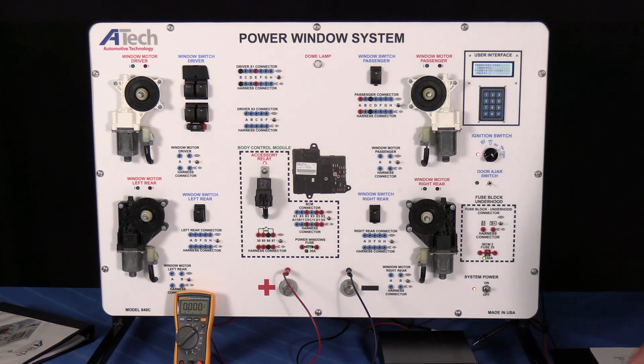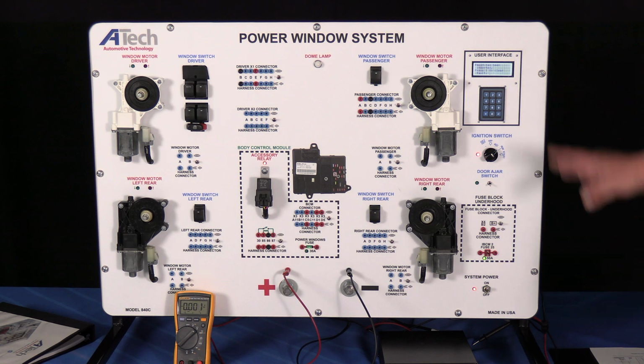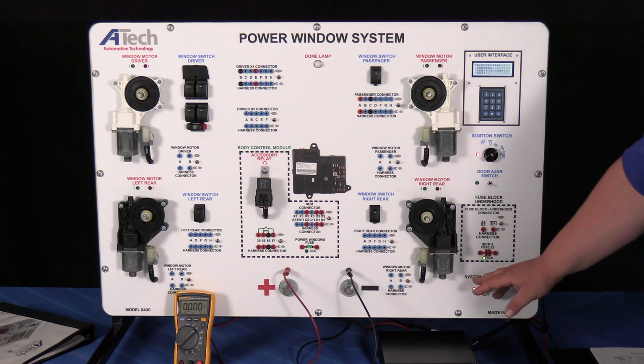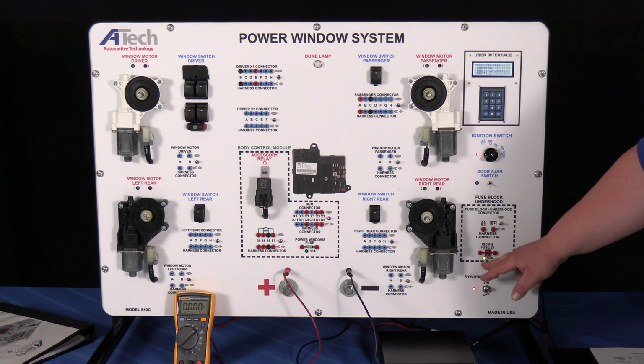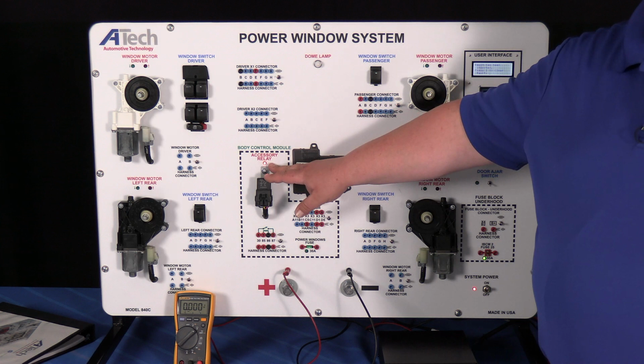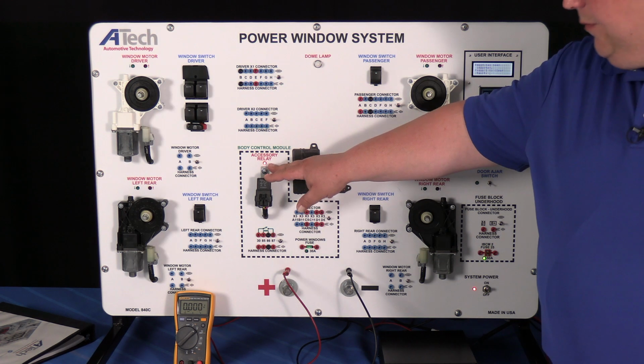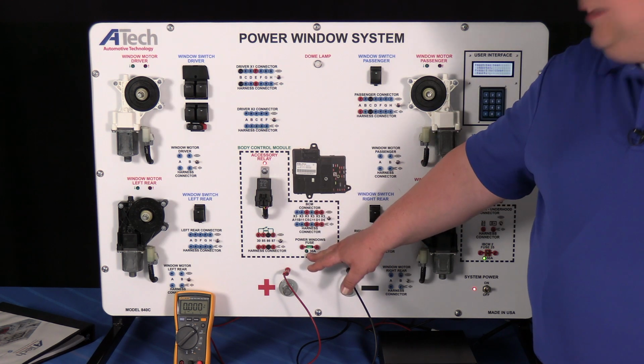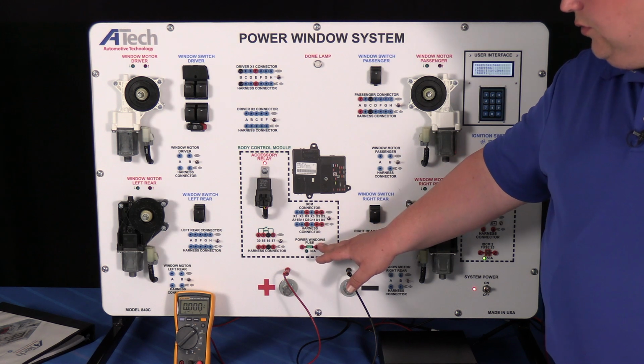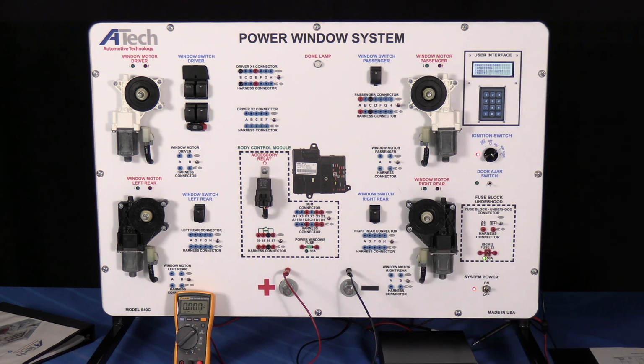So this is a pretty unique problem in that whatever the issue is, it's affecting the entire power window system. If you remember from our previous video that we did on this, when we powered up the system, we had multiple LED lights that came on. System power, our power down here to our fuse block. We had a red LED up here to let us know our accessory relay came on, and we had a green LED down here to let us know that our power windows fuse, which is our main power feed for all of our windows, was operational.